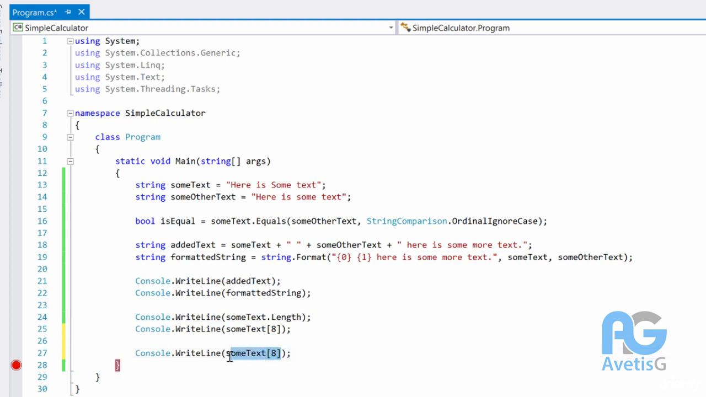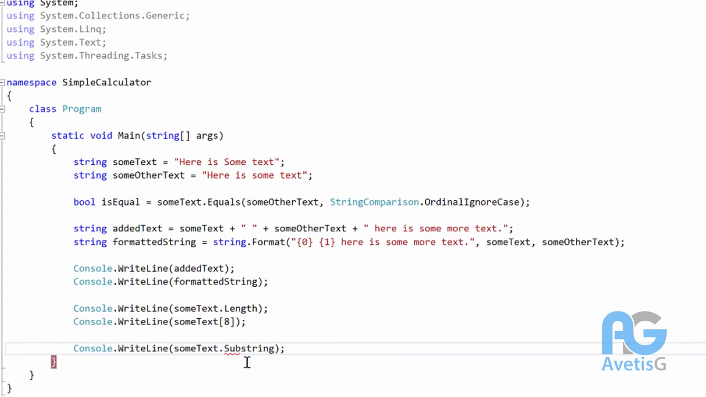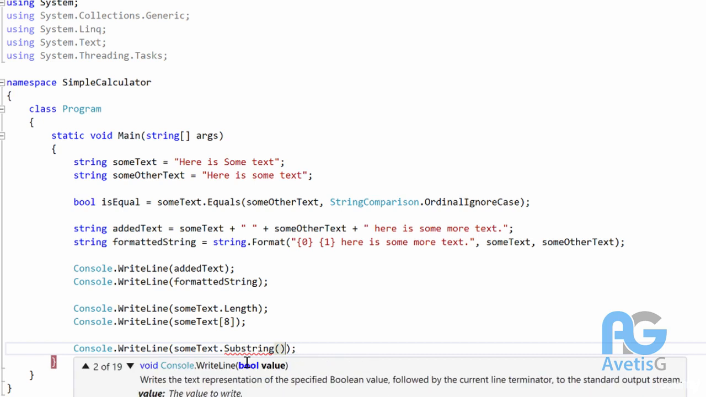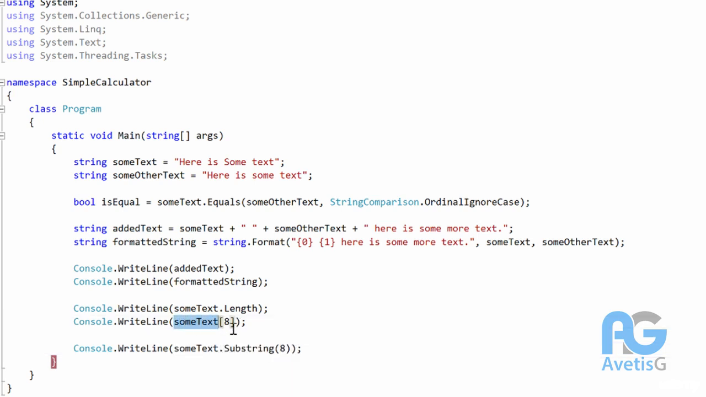And then what we're going to do is get the word some. So we'll go ahead and say someText.Substring, which is another method that's on any type string that we have access to. And then I'm going to say 8. Why 8? Because we already know that is going to be 8 for this index. So we can count again: 0, 1, 2, 3, 4, 5, 6, 7, 8. So that's 8 for here.